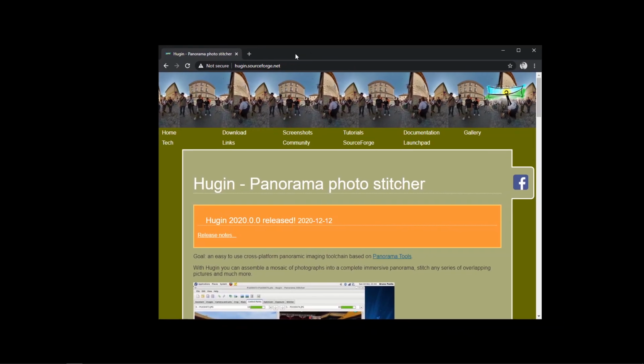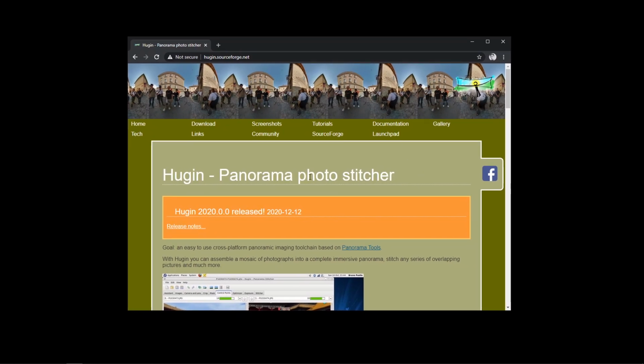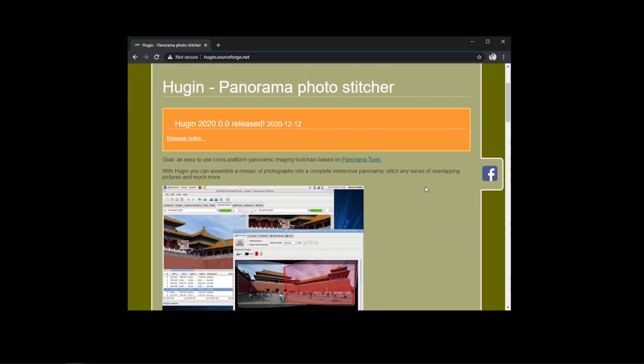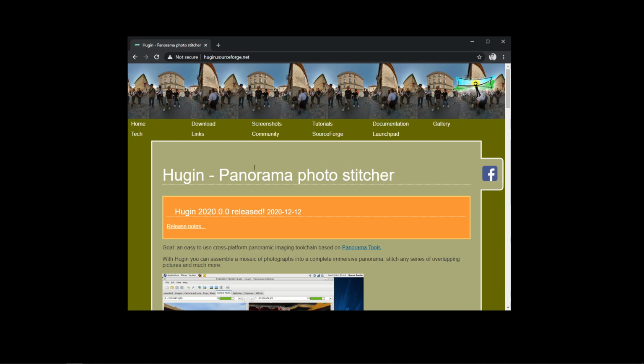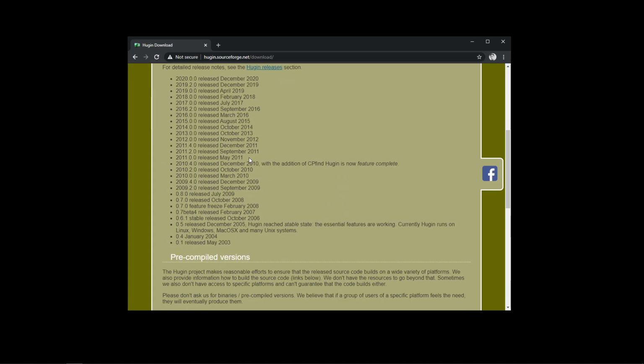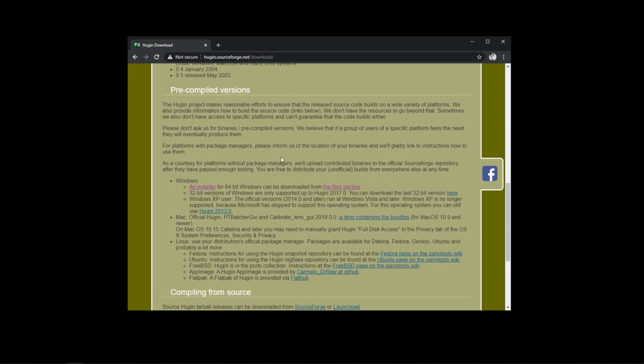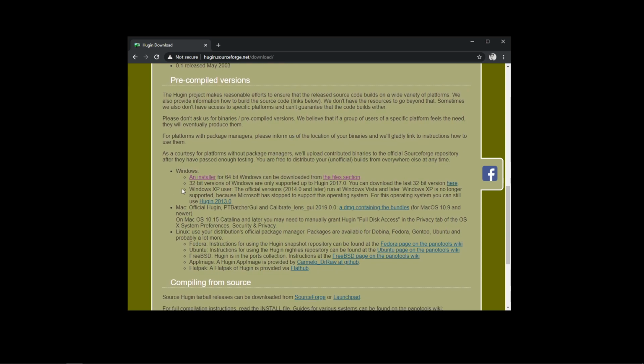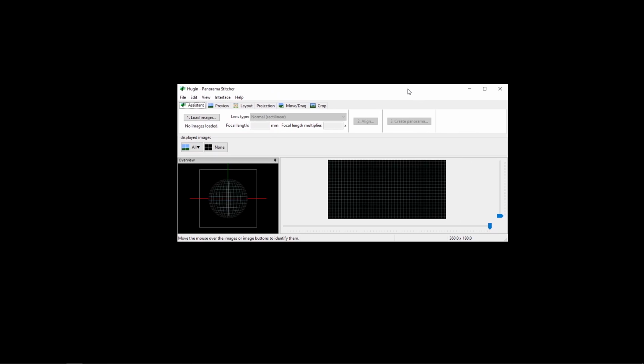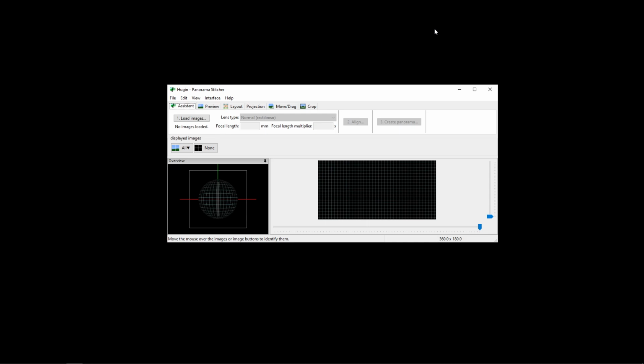So to create the equirectangular image, I'm going to use a free program called Hugin. Works fairly well. So you can head on over to the Hugin site and download a copy for your system. You can grab your Windows and your Mac installers and go ahead and get that installed. And when it is, we'll be able to launch that and have a new project open here.